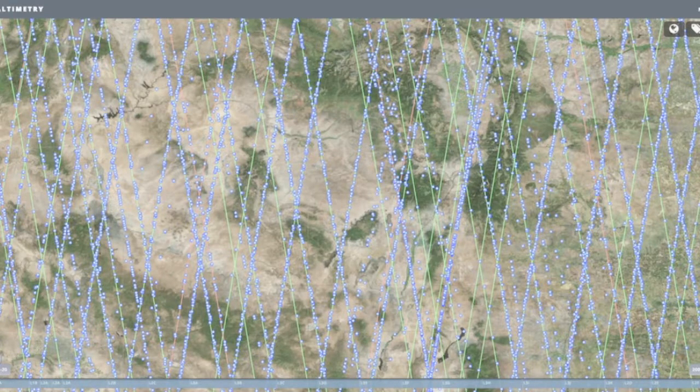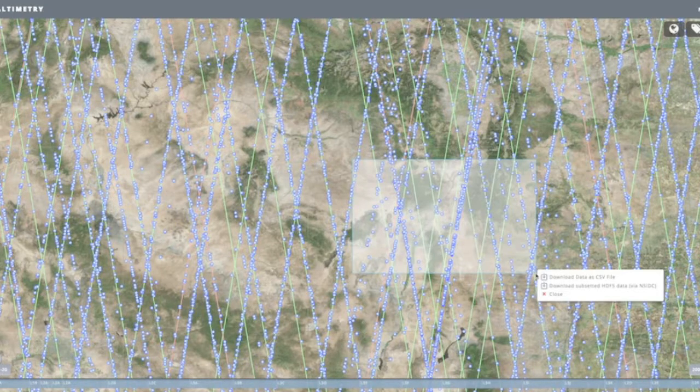The select region button in this view allows you to download data from all campaigns for a given region. Again, you can do that as a CSV file or as a subsetted HDF file that is provided via services at NSIDC. This window alerts you to that fact, and if you click OK, it opens a new tab where it has submitted that request, and when the request is complete, it will be downloaded to your desktop.